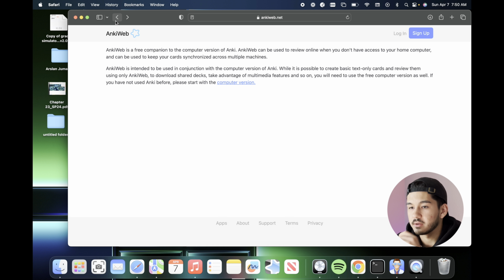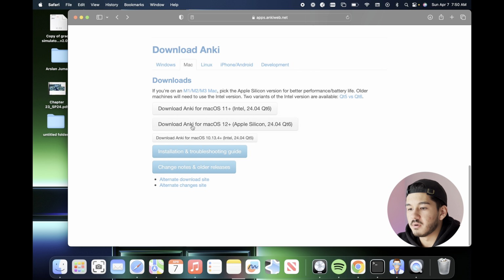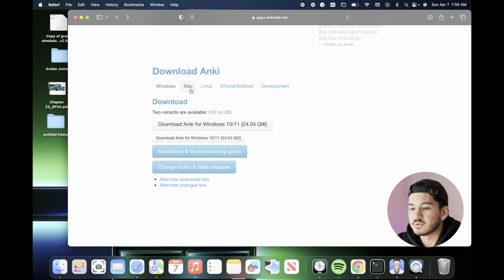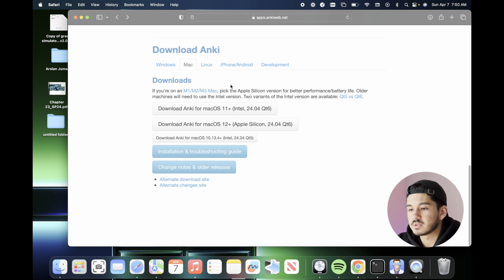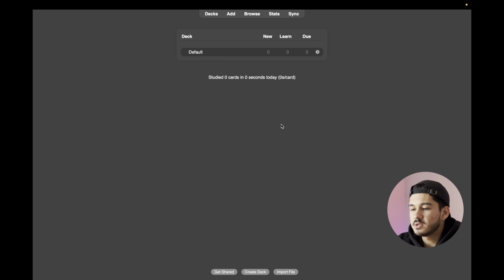So now let's go back, and let's scroll all the way to the bottom, and we're going to download the one that fits the device we're using. If you have a PC, you're going to do Windows, and if you have a Mac, you're just going to stick here. Once you've gone through all the downloading steps, we're going to open up Anki. It's going to be in your applications, and this is the first thing we're going to see. This is our home page, and every time you open up Anki, this is what you're going to see.